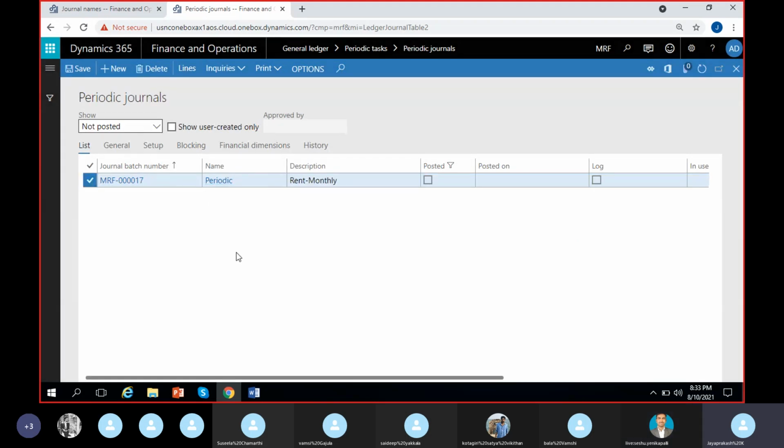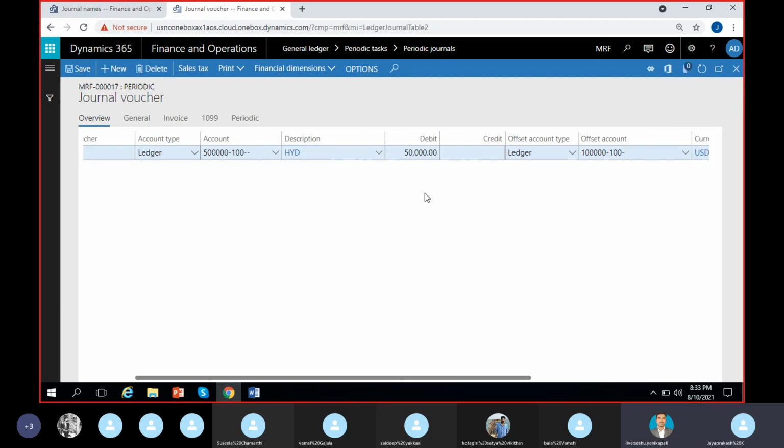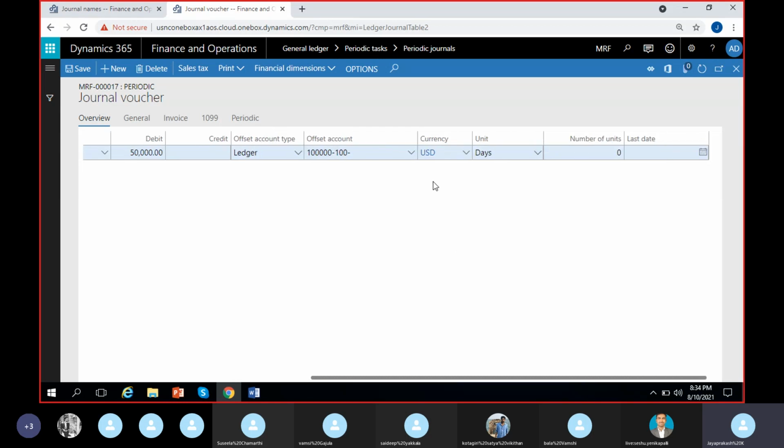Then I went to lines and I created this line. Selected the date as 1st of June, to post the transaction starting from 1st of June. Selected the rent expense account in the account place and selected the Hyderabad location. I'll just give the description as Hyderabad. Then 50,000 rent expense is debited, and cash account is credited for 50,000. Then the currency is US dollar only. It is the accounting currency of this legal entity, so let it be the same.